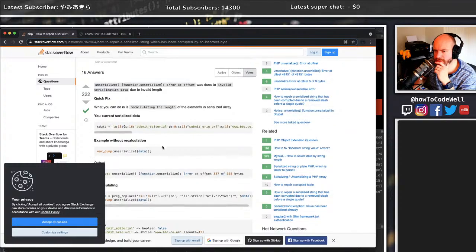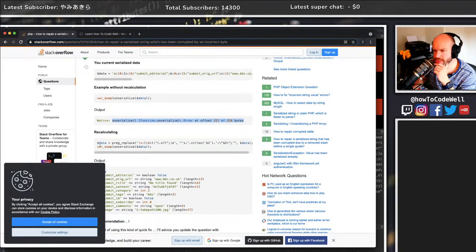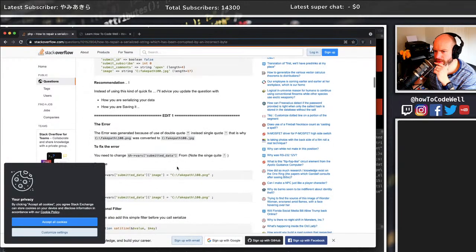Your current serialized data, example without recalculation, is what we were trying to do, but the output is this, which is the error that we're getting. And then this is the recalculation. So data preg_replace. I have no idea what all this is doing, but it's some fancy regex with a strlen of match. All right, okay, preg_replace this with this, passing in the data, and then we unserialize that. Okay, let's give that a blast, shall we?